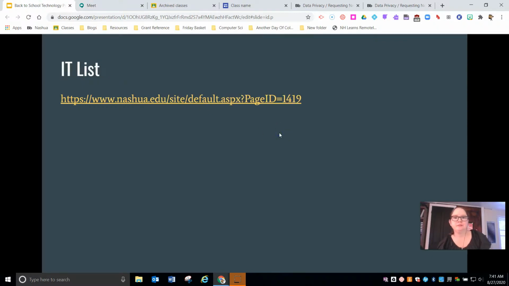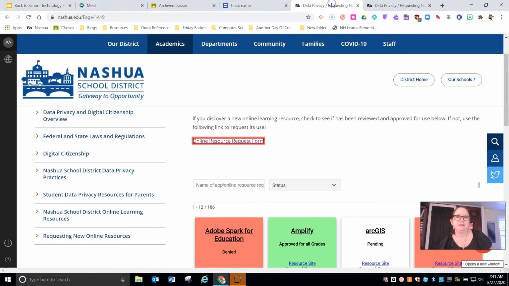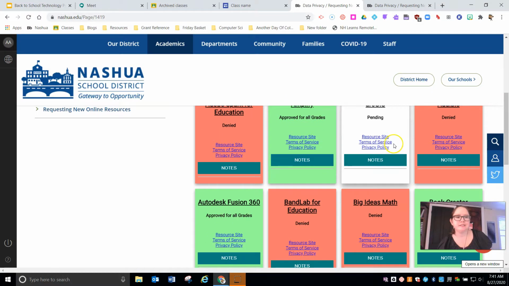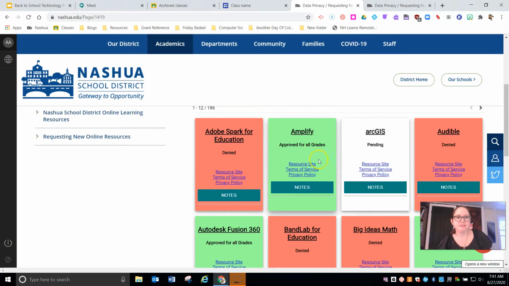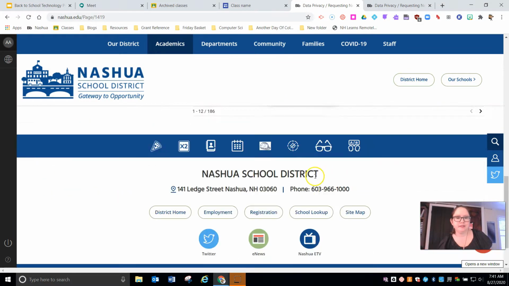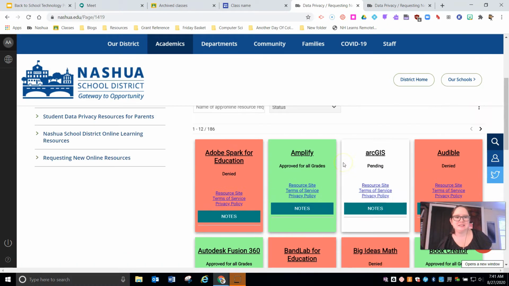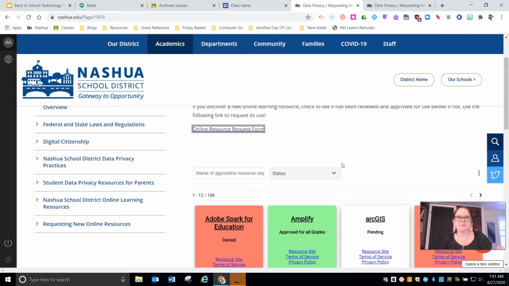Okay, the next very important thing that I want to cover today is the IT list. And you'll just follow this link to find it. I've already opened it up over here. You've probably received an email not too long ago telling you about this list. And pretty much it's green light, red light, yellow light on all the IT requests, all the programs that the district has looked at to make sure that we are protecting our students and our staff's privacy.